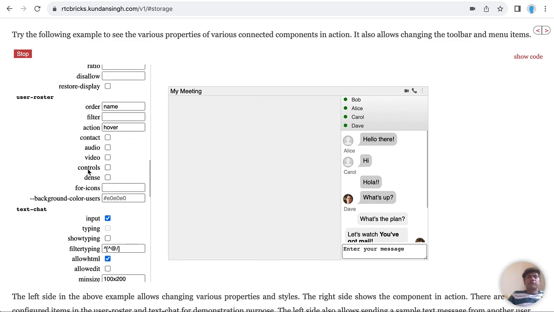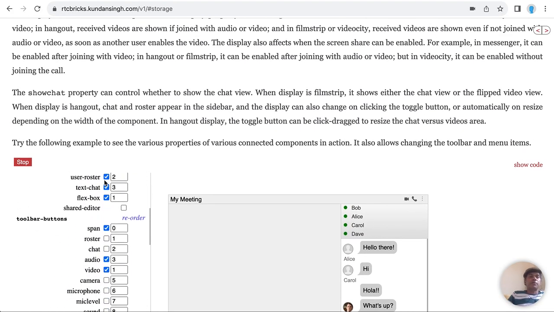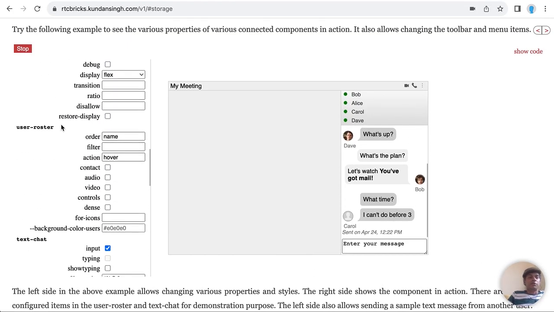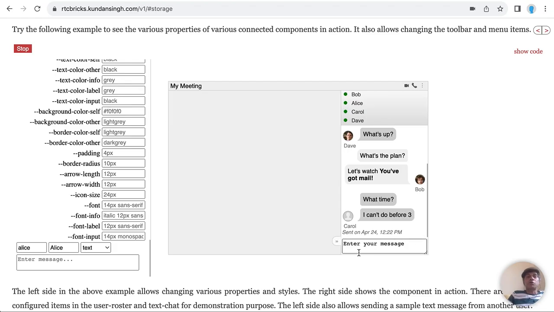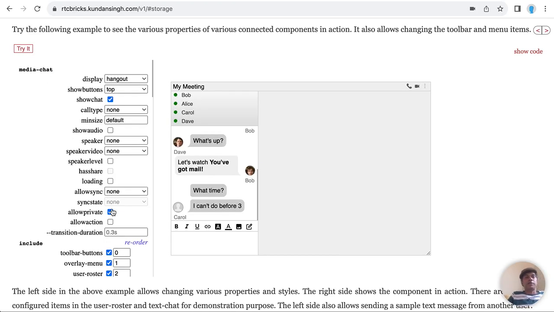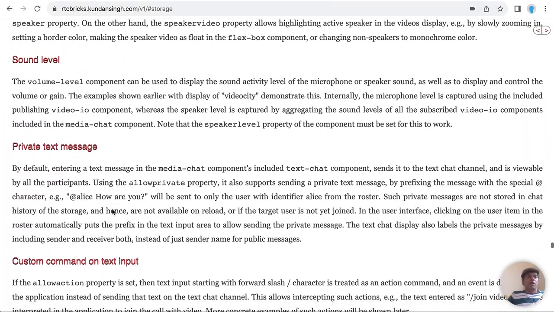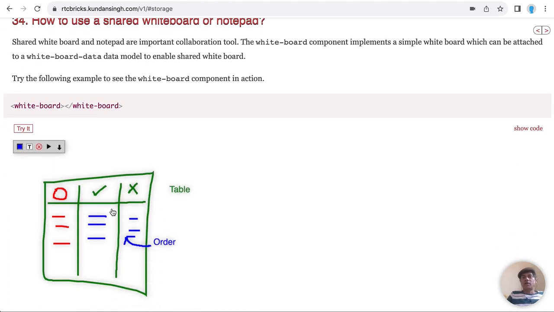So a lot of customization for all the individual components as well as the overall media chat component, which allows you to customize how things will look and feel in your actual video conferencing application. What kind of text input you want to use, whether you want to use a rich text editor, whether you want to use bubbles for text chat feed, and so on. There are other features that I'm not going to demonstrate here because there are a lot of other things that we need to cover in this.